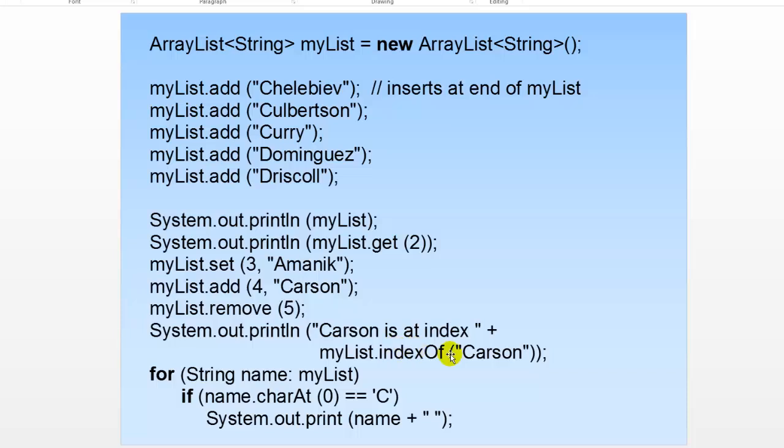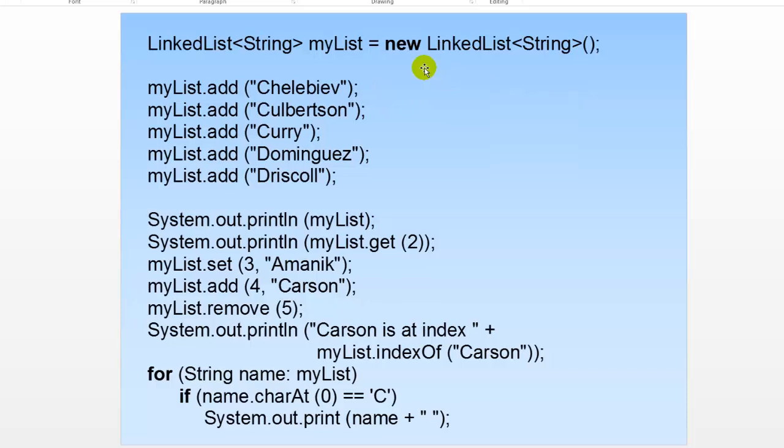Again, you can also use indexOf. You can find an element in there; you pass it an instance of the element, and it compares them. Then they use an enhanced for loop at the bottom, and it says String name in myList. Basically you're saying name.charAt(0), that means if the name has its first character as a capital C, they want to print it out. Otherwise you apparently ignore it.